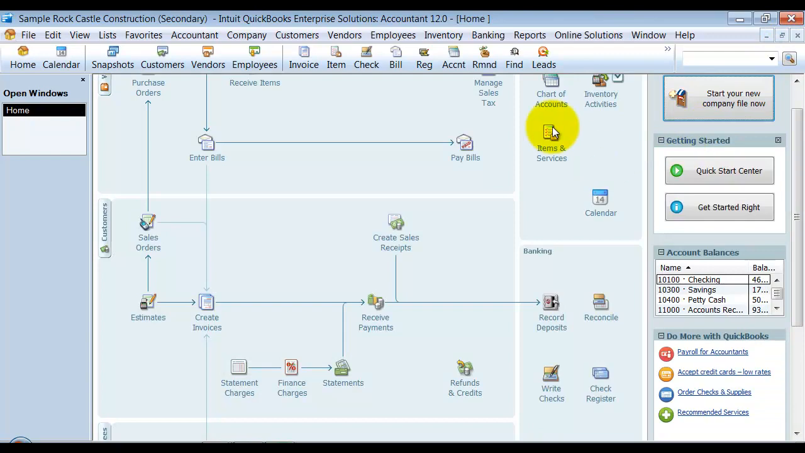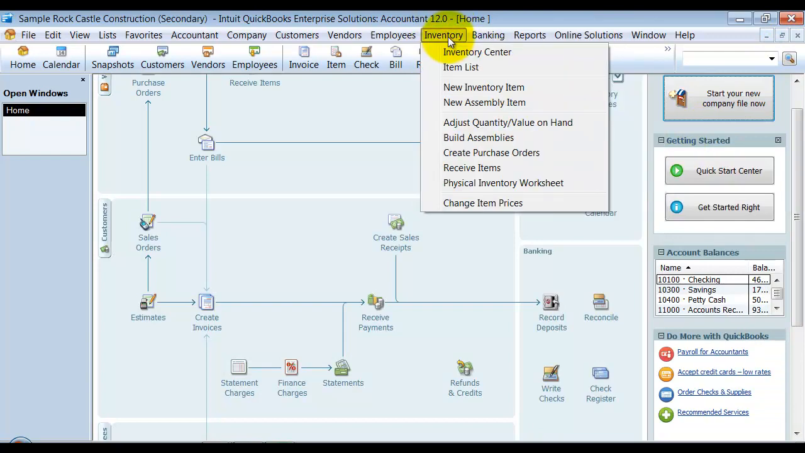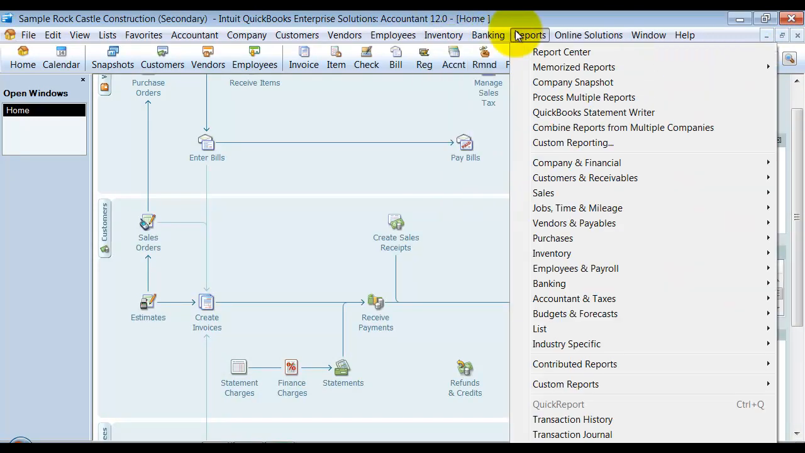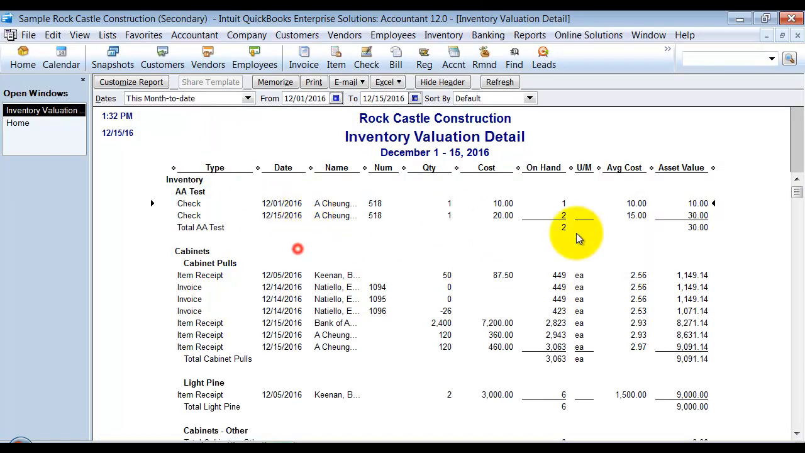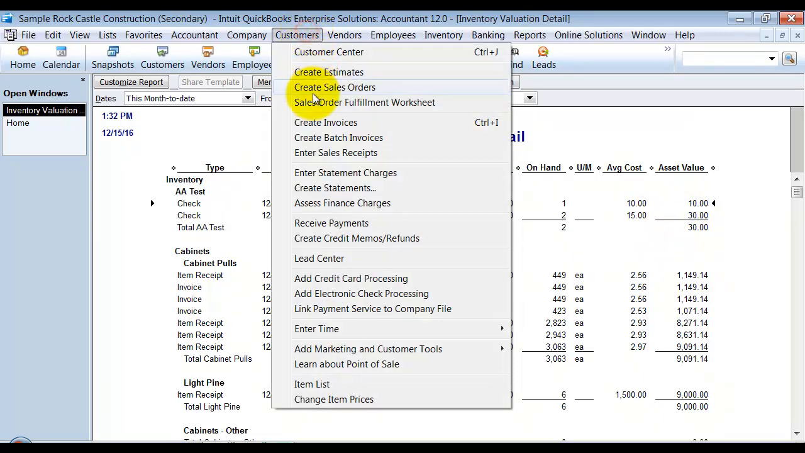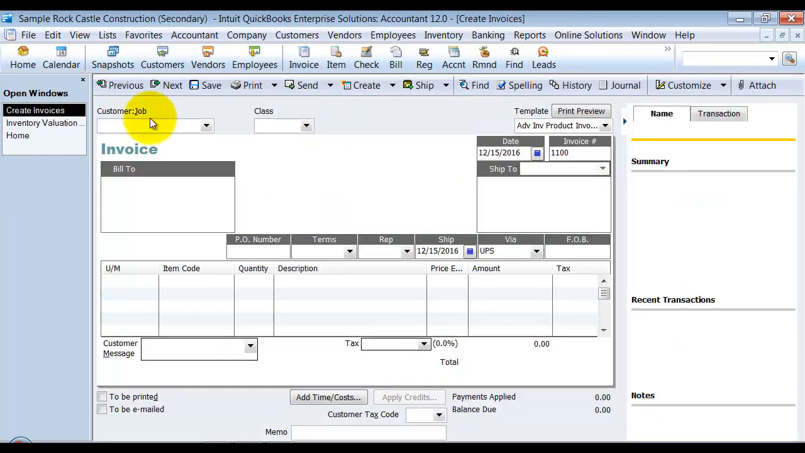Save this. Again, if I go look at my inventory valuation detail report, I have my two items. It's still going to show me my average cost, because we don't have reports in here yet that show the cost per lot. So it still shows me my average cost of $15 per item. However, when I go create the invoice, this is where we see the change.